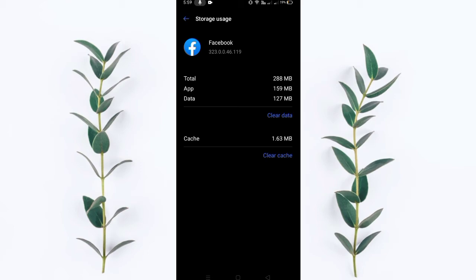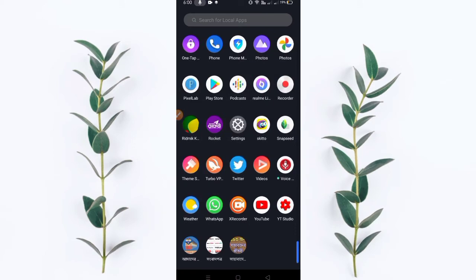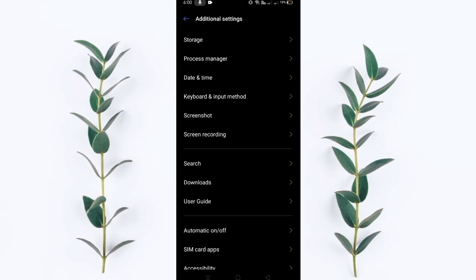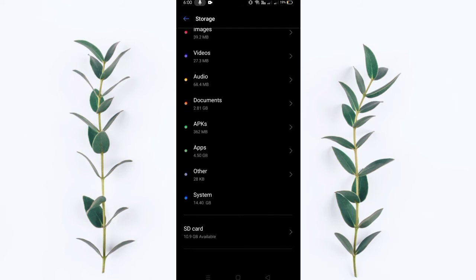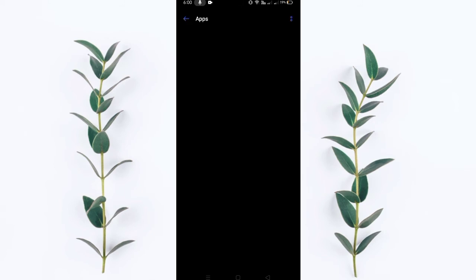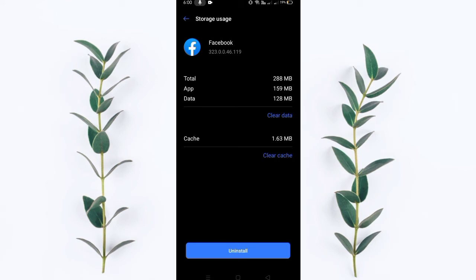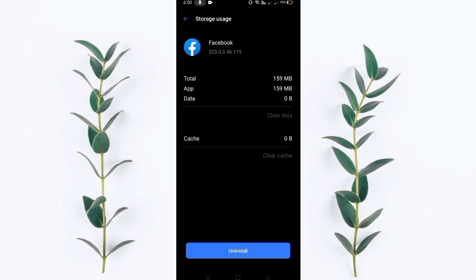So this is one process, and you can also find this option from settings. Go to settings, and here you can see additional settings. Click on this, and here you can see the option storage. Click on this, then go a little further down to apps, and here you can see the option Facebook. Click on Facebook, and this is the same interface. Just clear data. Then your Facebook app data will be deleted, and now you can see 159 MB.